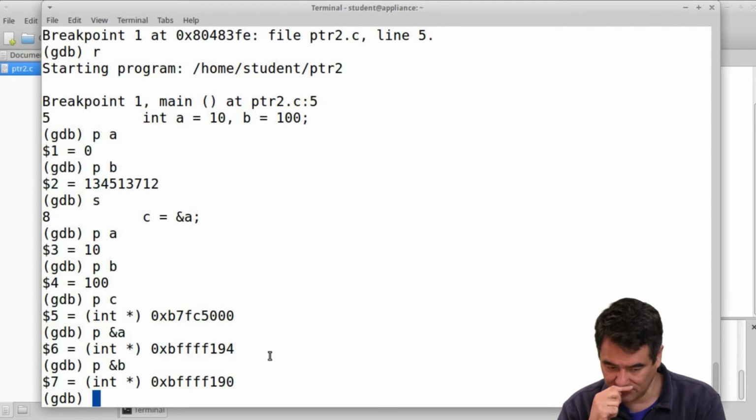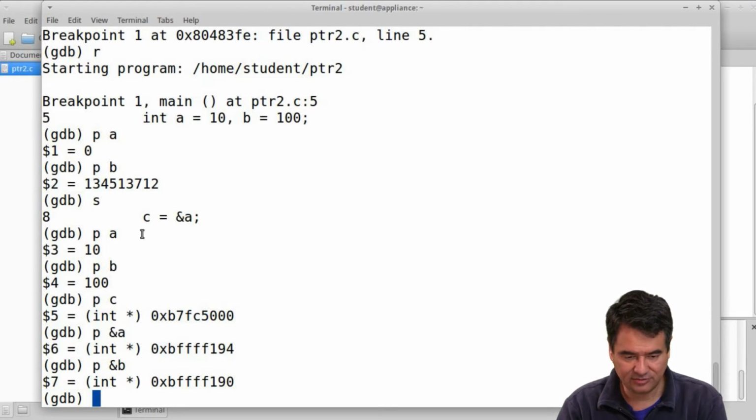Okay, where did we leave off? We set a breakpoint on line 5 and stepped forward to line 8. A lives at 194. B lives at 190. The value in A is 10. The value in B is 100. And now we're going to step forward again.